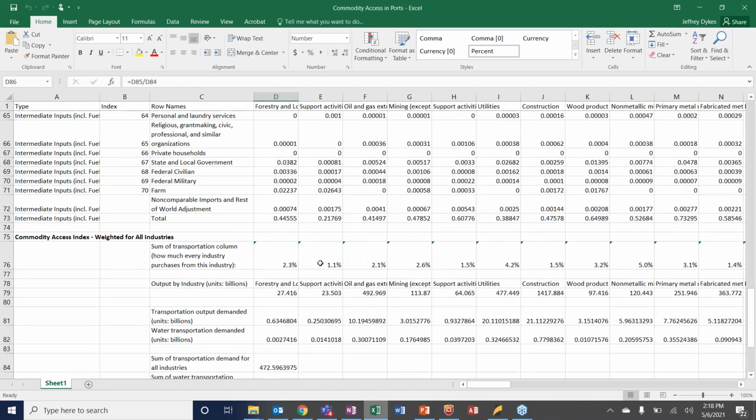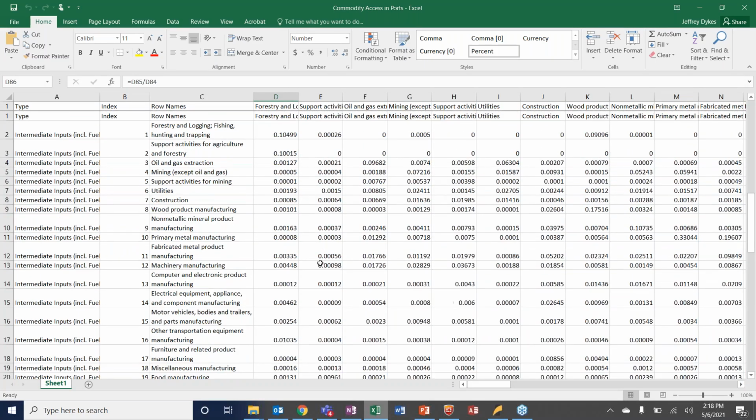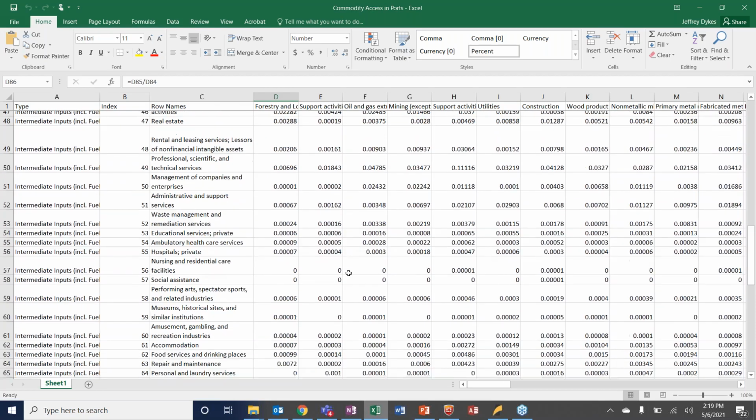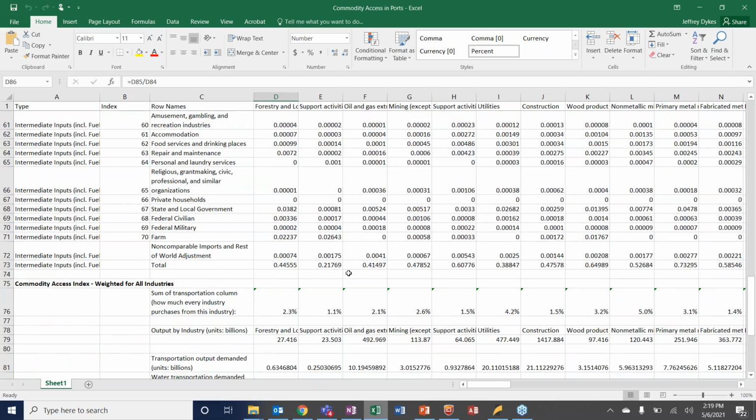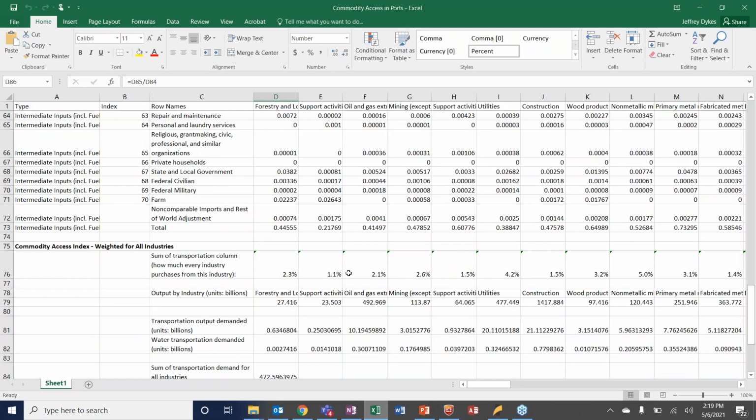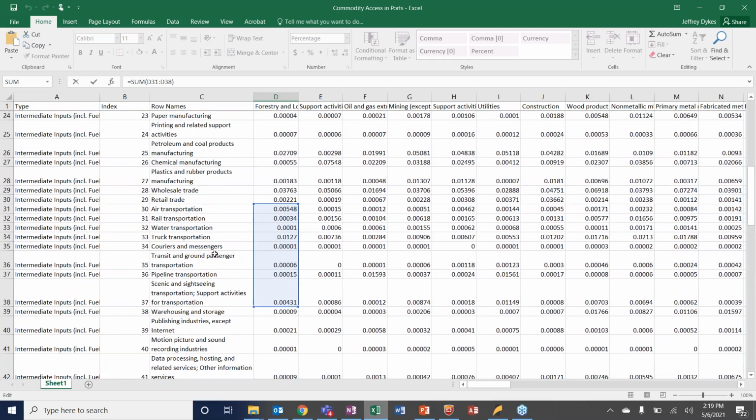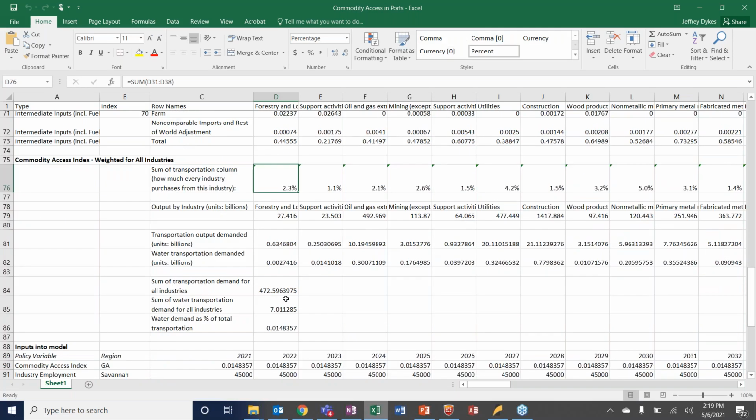So here we have the input-output table. It's showing all industries and how much they demand from every other industry. Our goal is to find out what the access of water transportation is specifically, because water transportation has to do with the port. So the first step is finding the sum of the IO columns for all the transportation industries: air transportation, rail transportation, all the way through support activities for transportation. This just shows the total amount of transportation that each industry demands.